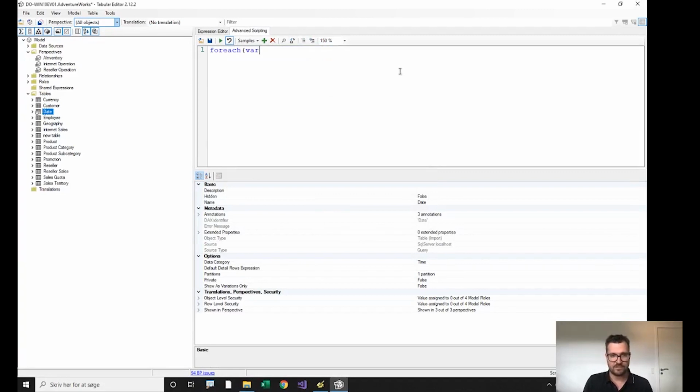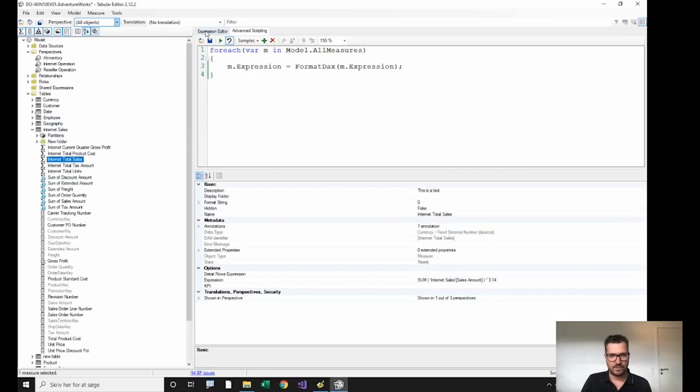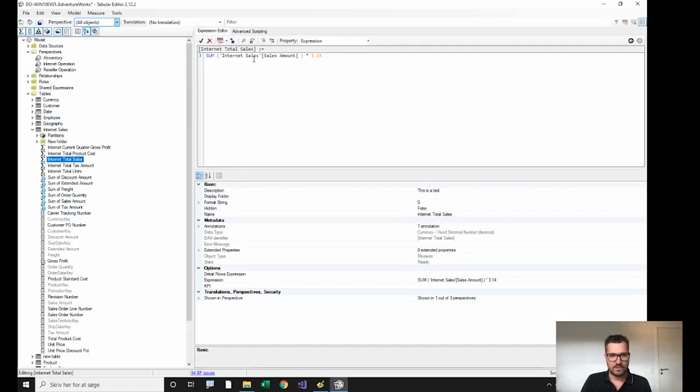In fact, let's just write that script right now. So foreach m in Model.AllMeasures, which is shorthand to iterate through all of the measures across all of the tables on the model, and then for each m we want to set the expression to FormatDax(m.Expression). So just like this, if we take a look at a particular measure here, let's just change this a little bit. Let's get rid of this from our previous demo.